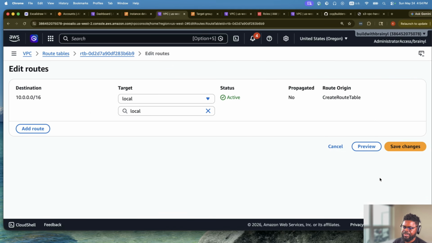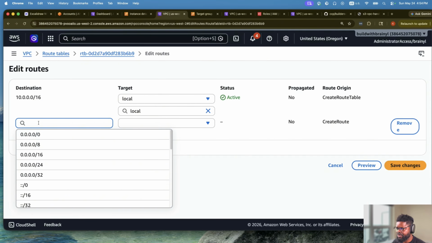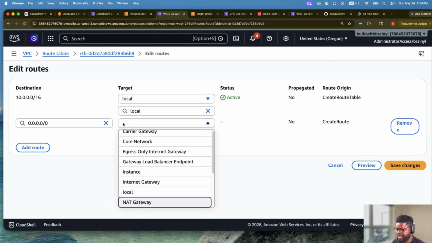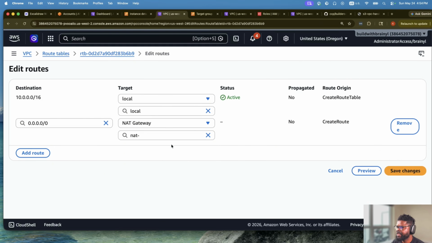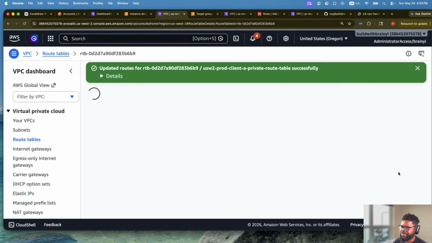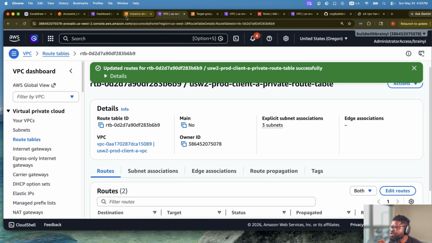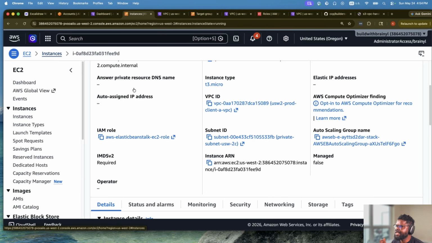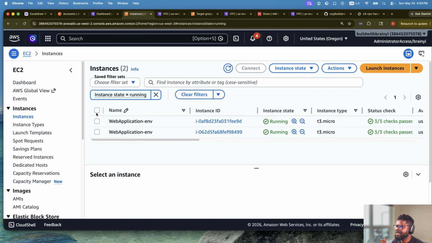There's only one rule. There's really no rule that says if you want to go to the internet, how do you go right now? So we can do the edit. We'll add a route, and we'll say if you're going to the internet, then you need a NAT gateway, right? So NAT gateway, and then you're just going to use the regional NAT gateway, and we're going to save the changes, right?